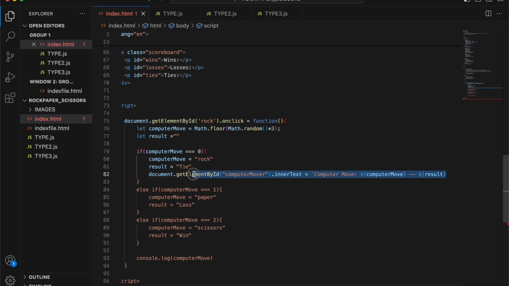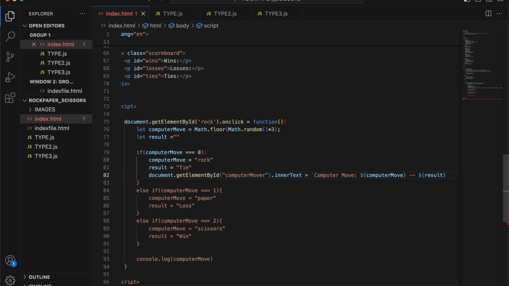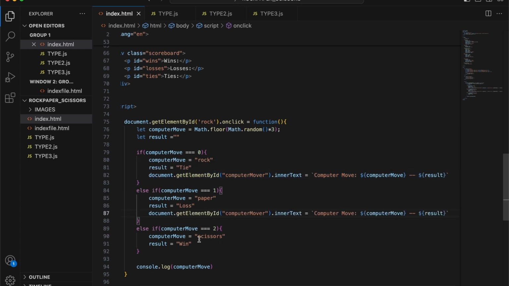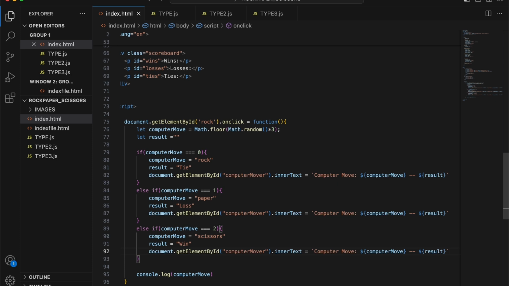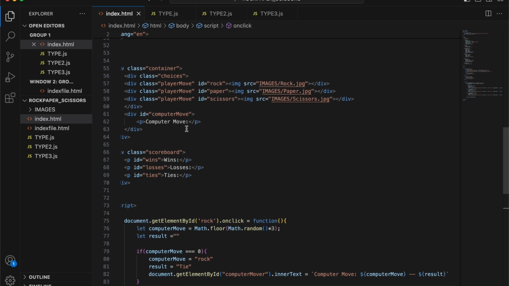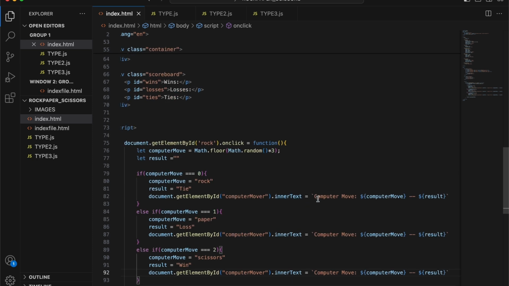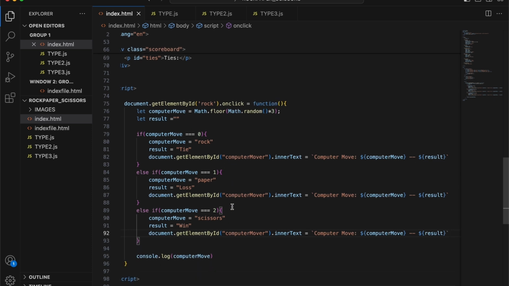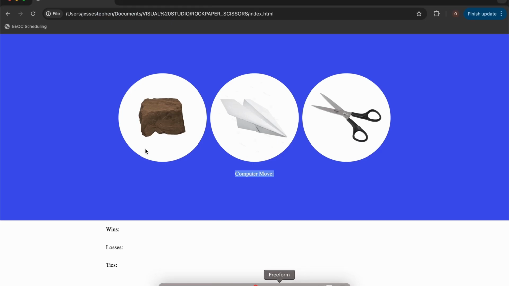So I could copy and paste this whole thing. Actually, I'm missing something, the last backtick. So I'll read it again. document.getElementById computerMove. computerMove is right here. Then .innerText, and that's going to equal, this is something we wrote, computerMove, the variable right here, with result, the variable right here. All right, perfect. So let's refresh.